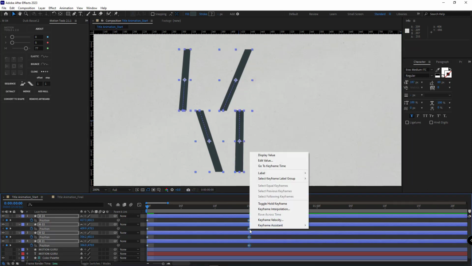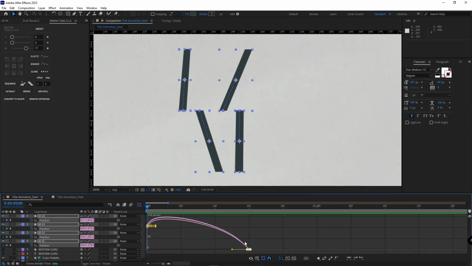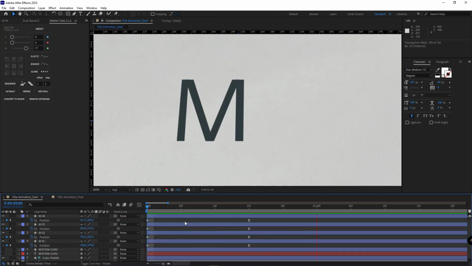Then I make the final keyframes easy. I select the keyframes and go to the graph editor. And I decrease the speed of the animation here. So it would look like this.